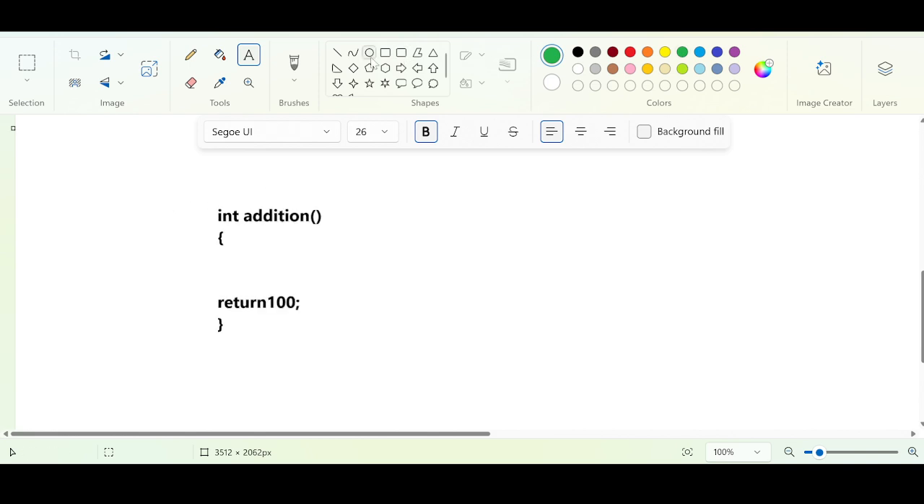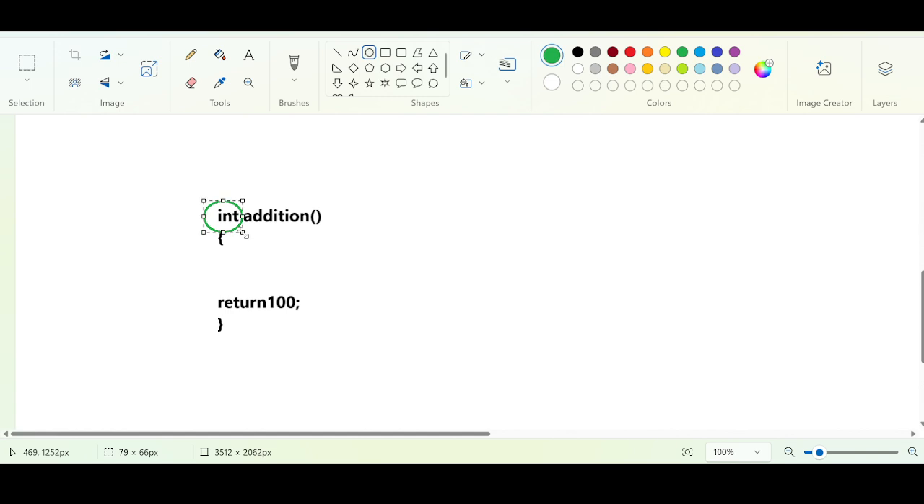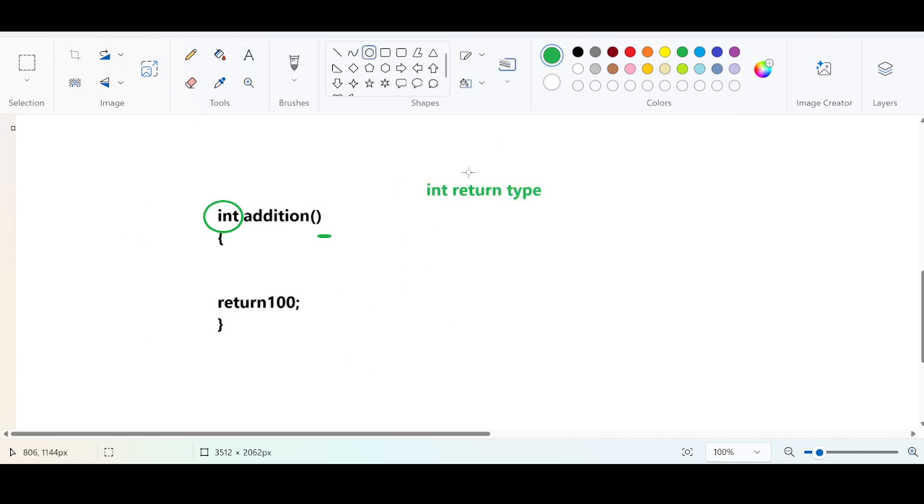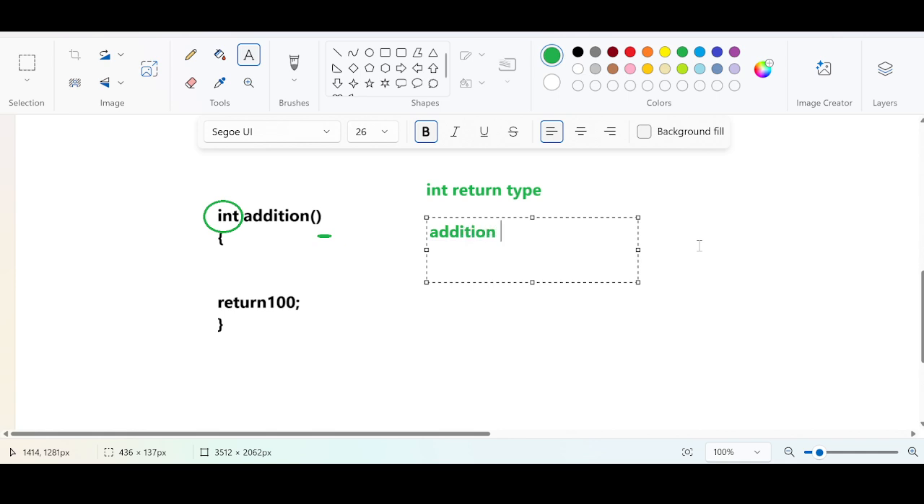Integer is a return type. This is the placeholder for the return type. You should say in this method the return type is integer. So what is the name of the method? At least say this. Addition. Addition is the name of the method, right? Name of the method, addition is the name.